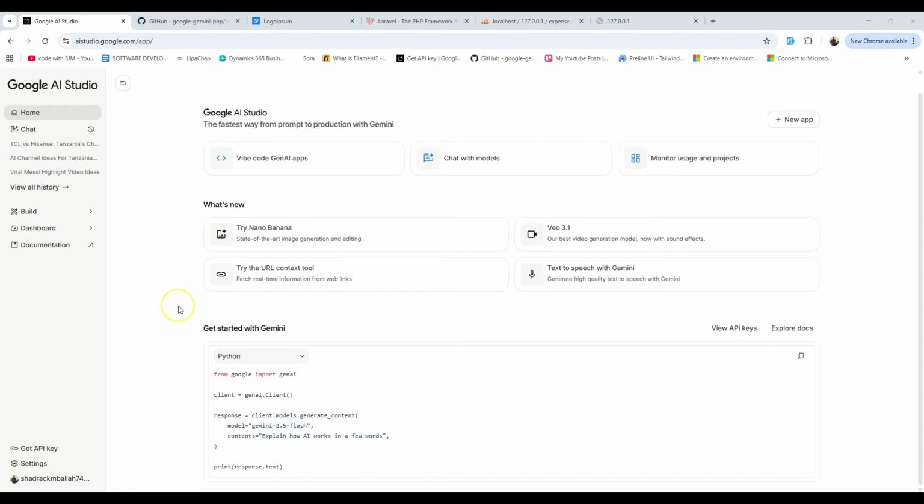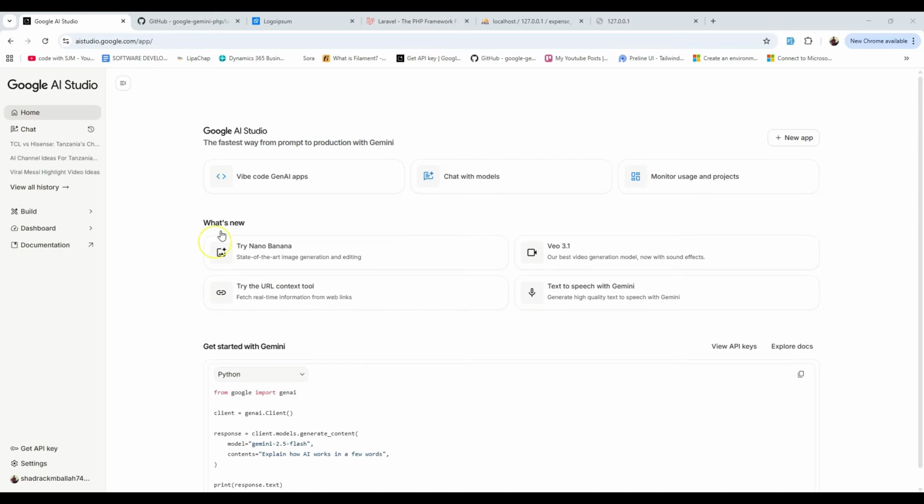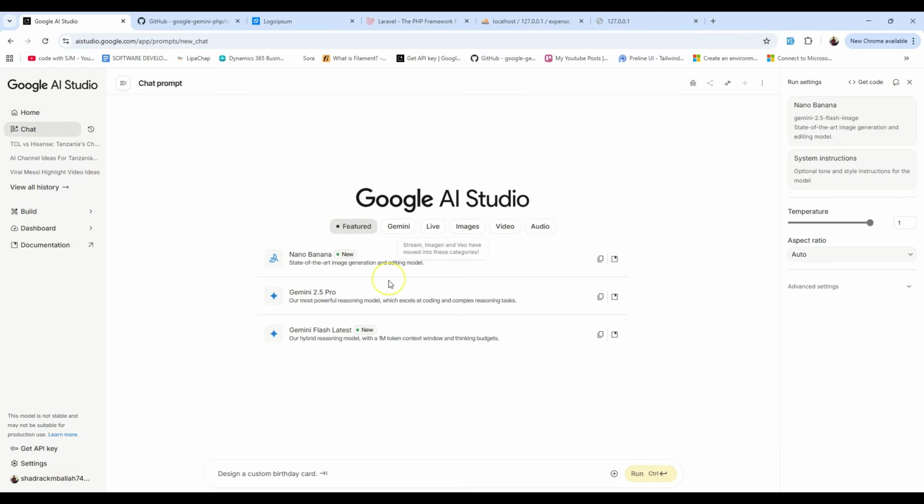Basically, when you visit this page, you have a way to add different applications. You can do chatting, so for example, you can chat here with the AI. You can ask, let's say, how can I become a good Laravel developer?